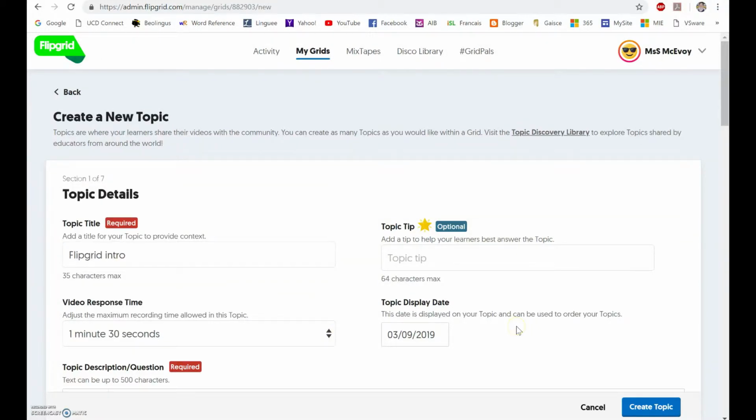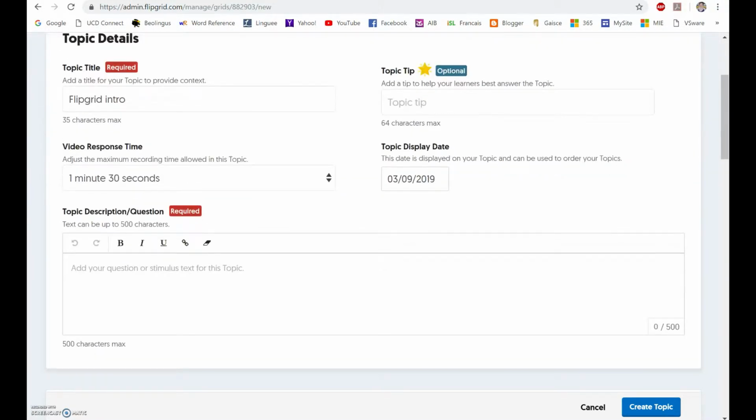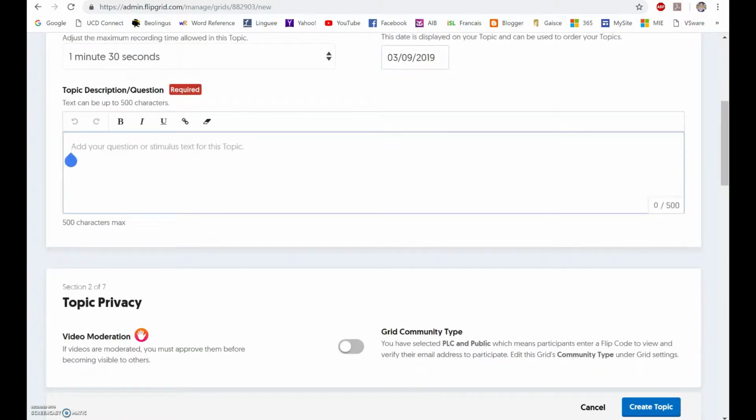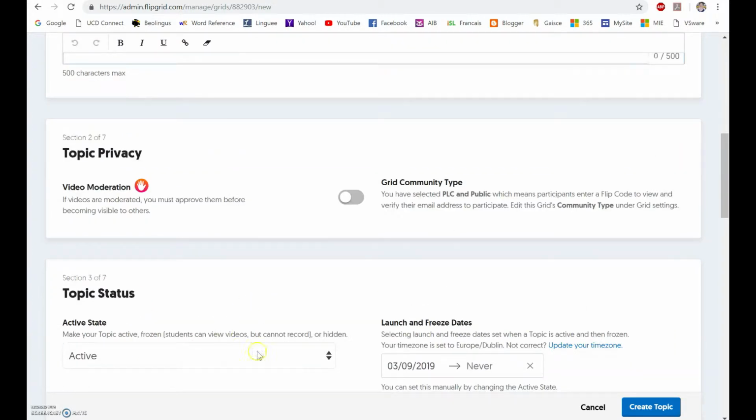You can choose what date the topic will be displayed on. And then you can give your topic description, and that's up to 500 characters. If you need a longer description, you can also attach a Word document. This is the part I would consider most important, video moderation. I would always turn video moderation on because that means that the videos are moderated.